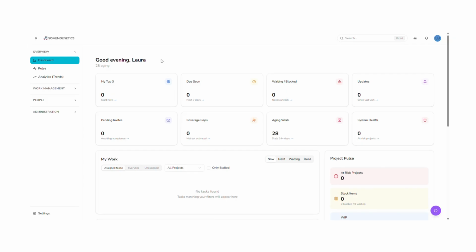Welcome to your workspace. In this tutorial, I'll walk you through the main areas so you know where everything lives and what to look at first. You don't need to know every feature right now. The goal is simple: get familiar, understand the menu, and know where to go next.